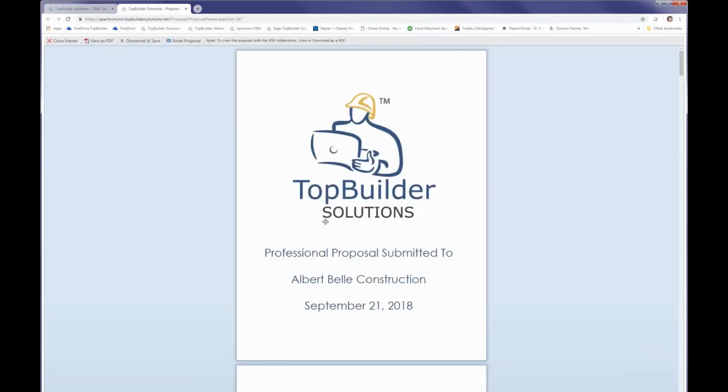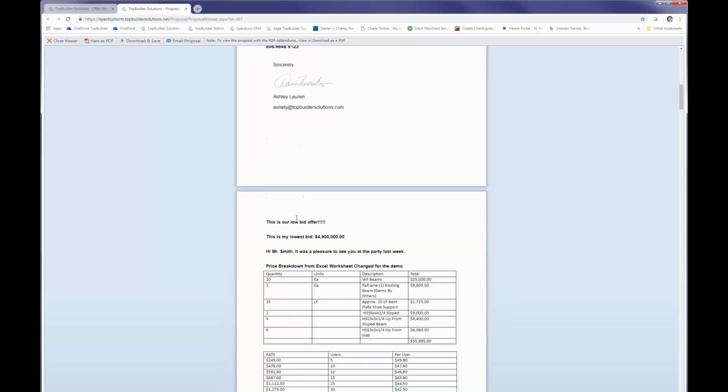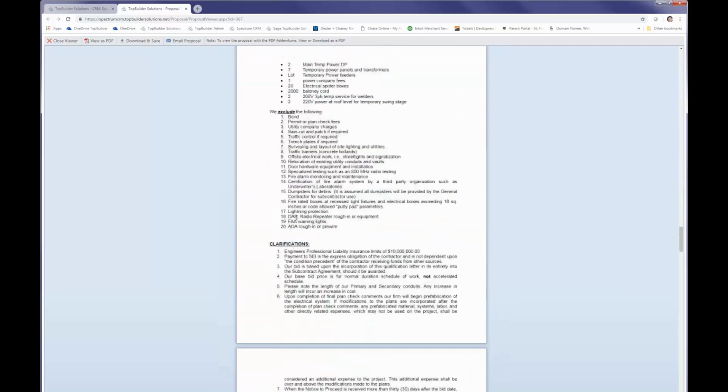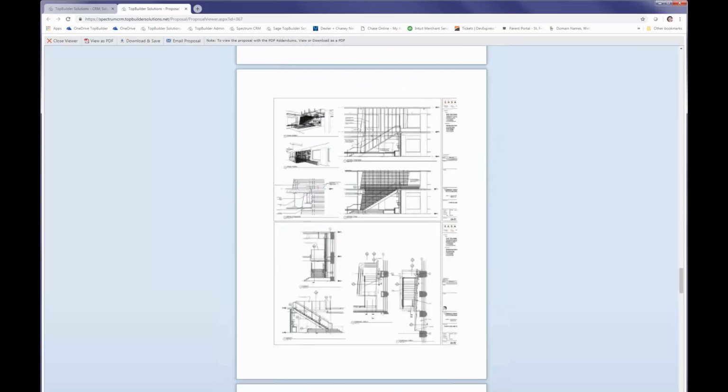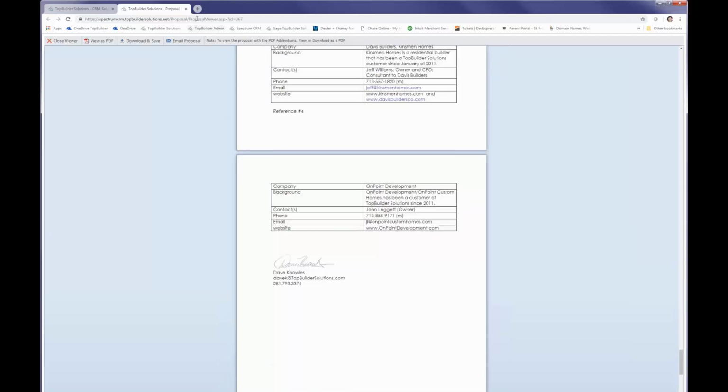Now that I'm viewing the proposal, I've got the cover page filled in with the customer and today's date, I've got the cover letter, I've got the proposal itself with the Excel data, and sorry it's kind of long, but I have the specs, I have the references, and all of that is together.